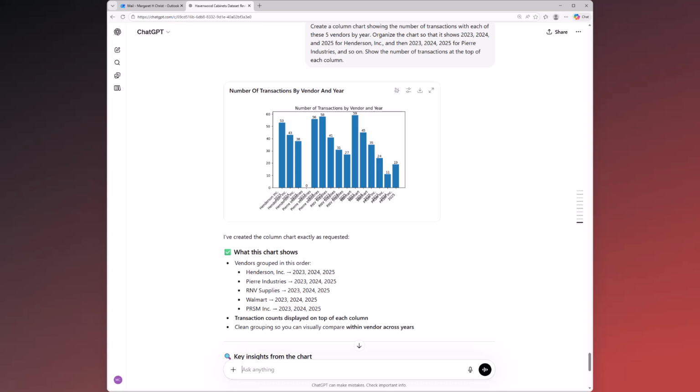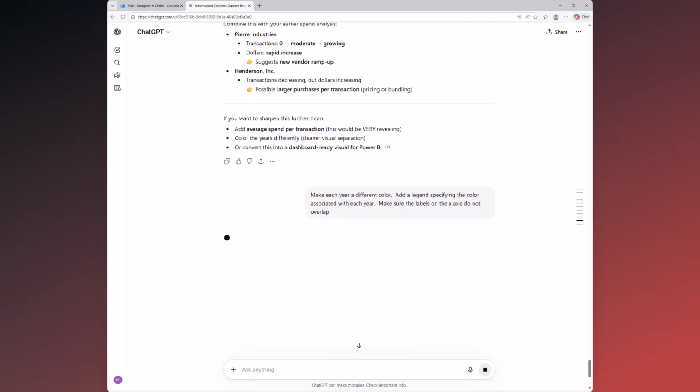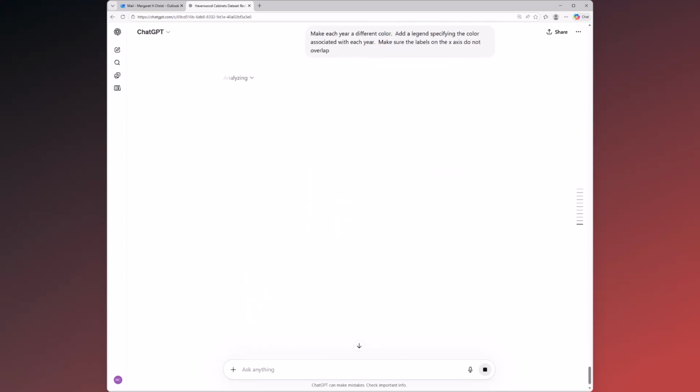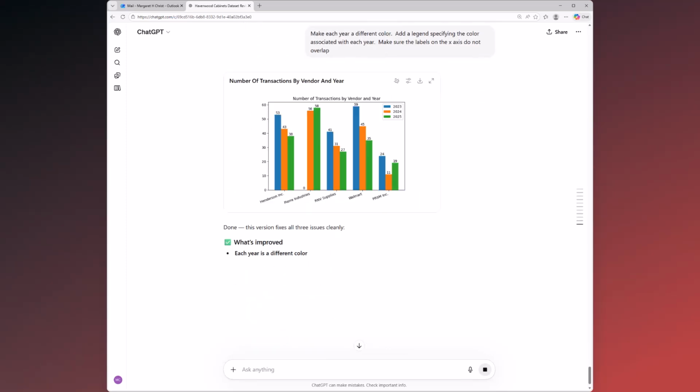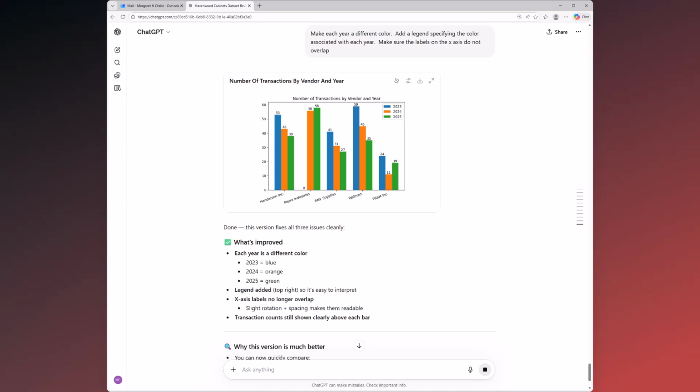I'm going to ask it to change the color of the different years, and I'm also going to ask it to work on the spacing a little bit. So the prompt I've added here says make each year a different color and add a legend specifying the color associated with each year. Make sure the labels on the x-axis do not overlap. Okay, and there we have a chart that looks much cleaner and easier to understand.